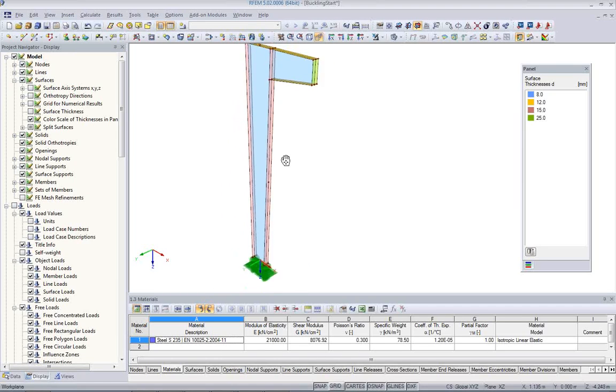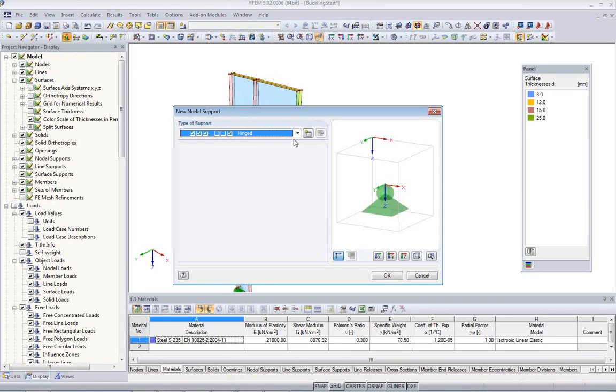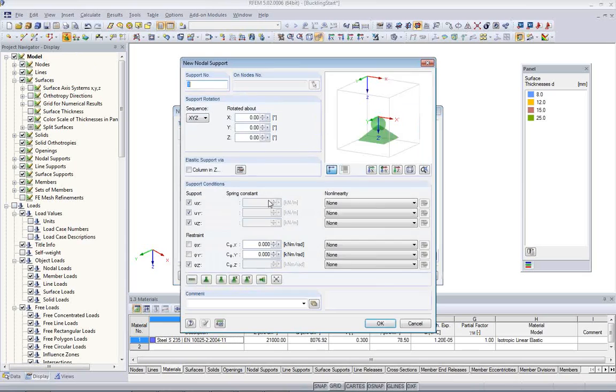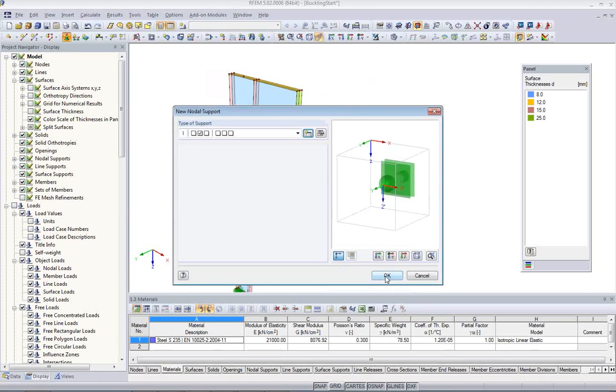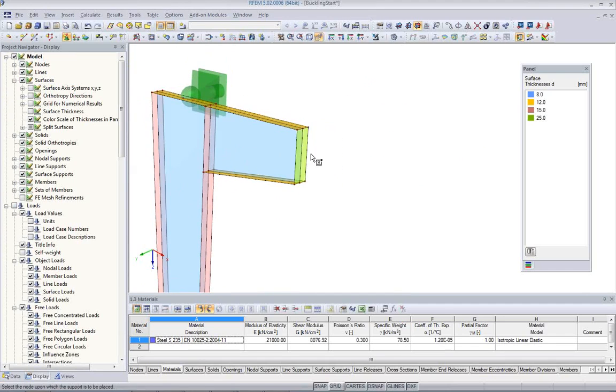Also, I need some lateral support. So I assume the knee here is held by some bracing in the longitudinal building direction, and maybe some purlins are there. So I create a new nodal support that acts only in Y direction, and I assign this to the center here of the top of the column.